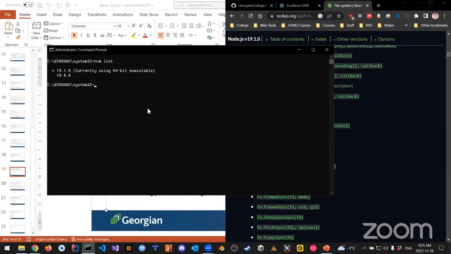Now, if I do an NVM list, I have 19.0 still there. We can always go back, right? But I don't need it. Now that I'm using 19.1.0, it gives me the latest version of Node. Let's get rid of 19.0. So we can do an NVM uninstall 19.0.0 and press enter. And it's going to remove the previous version of Node from your system. This is good cleanup for us because we don't need to use multiple versions.